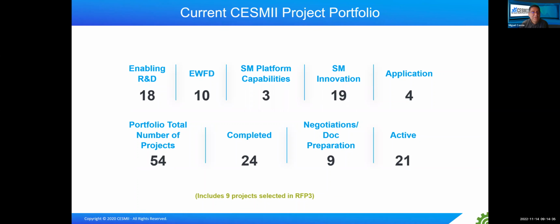We have 18 right now in R&D. Harish mentioned how important workforce development is for us. We have 10 projects right now on that one. The platform capability and innovation projects, we have 19. And so we're getting a lot of work done through the platform and the different innovation projects.